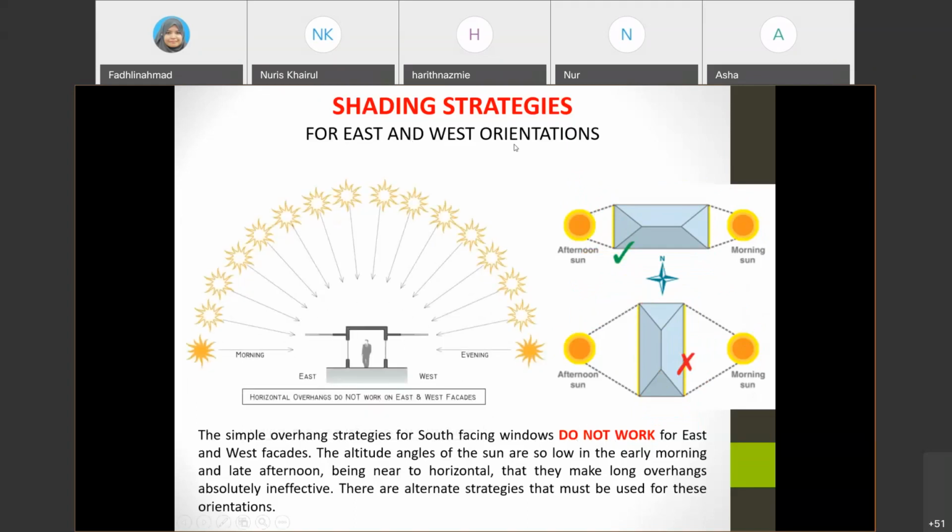For instance, for this one, a horizontal overhang does not work on east and west facades. Okay, so you need to put something in order to try to get rid of this sun penetrating into your building. Okay, because this one is the direct sunlight along the morning until the evening.